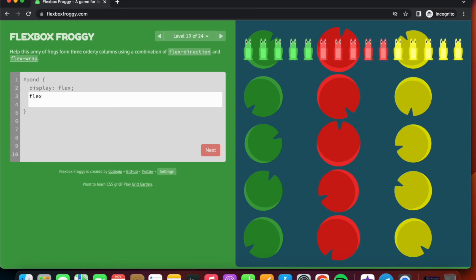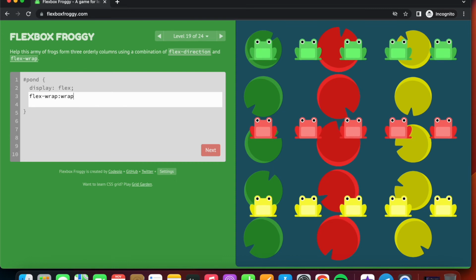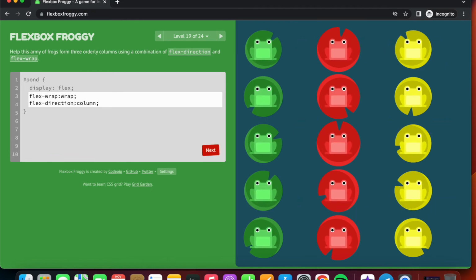flex wrap. It's going to be wrap. Okay, and flex direction, it's going to be column. So there you go. So there's just one difference between the 18th and the 19th level that I've already told. That is, this one is in a column fashion, and the previous one was in a row fashion. So that's the reason we had to give this property, that is flex direction of column. So now let's move on to the next level, that is number 20.